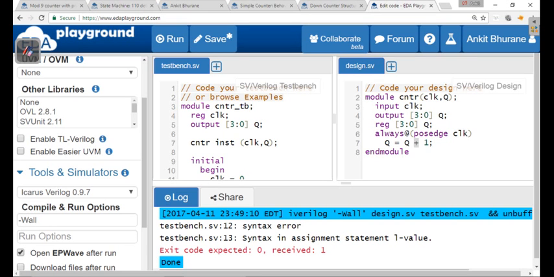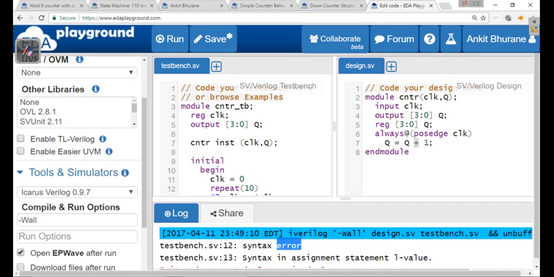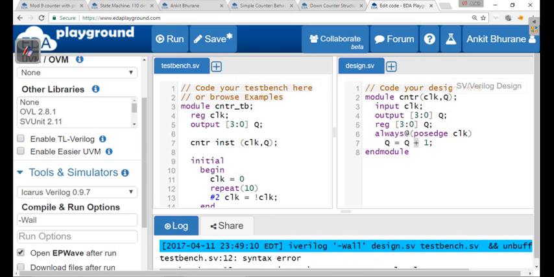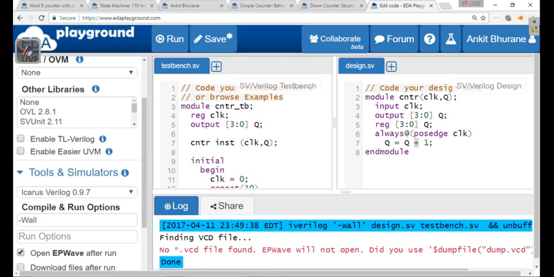So you are much better trained than me. So test bench 12. Let me see if there are any errors. What is the error? Yeah, semicolon. So as I said, it won't happen with me, so fine.